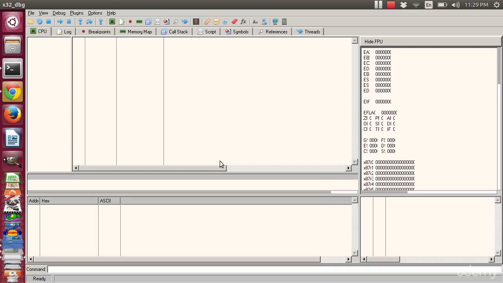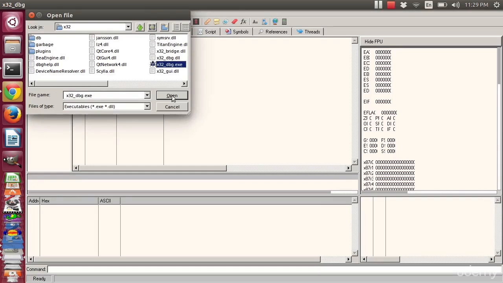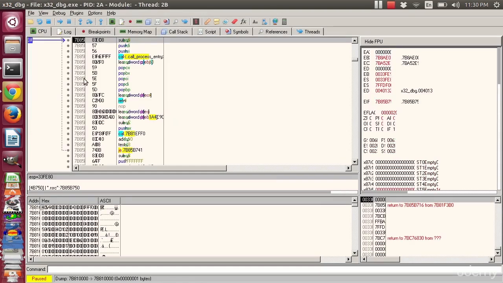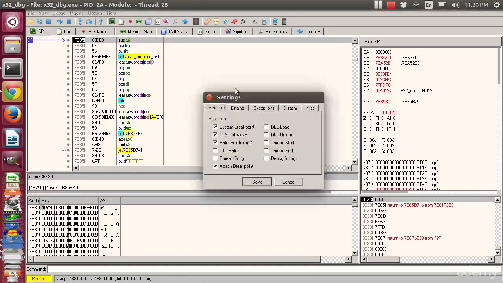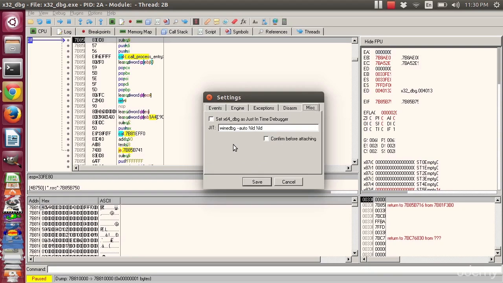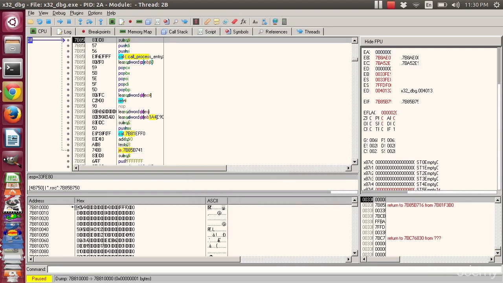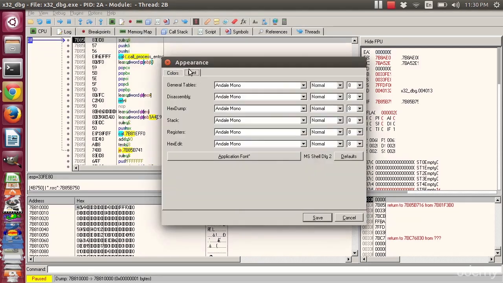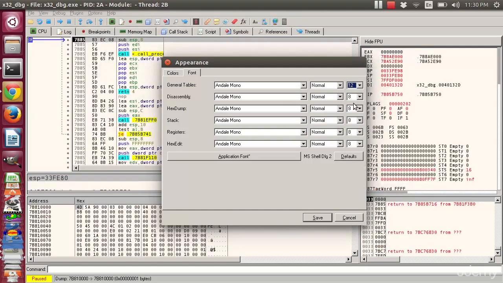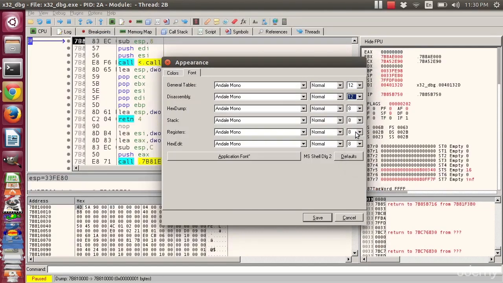So here we have an application, and as we've done before, we will actually open this debugger in itself. You'll notice that the settings aren't the best for the screen resolution that I'm using for these videos. So as you might expect, I could go into options, appearance, and I could change that font, make it larger. I could use a different font, etc.